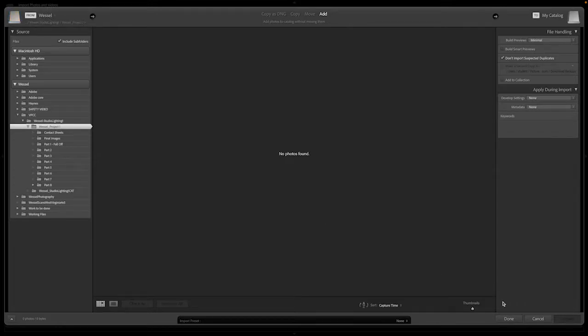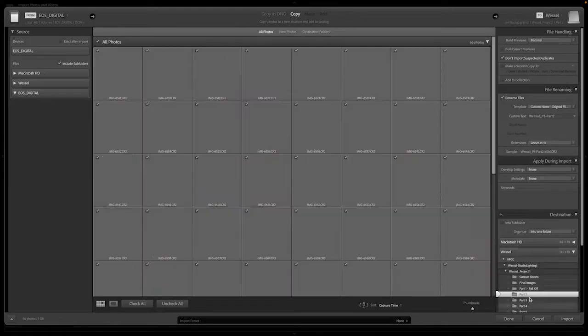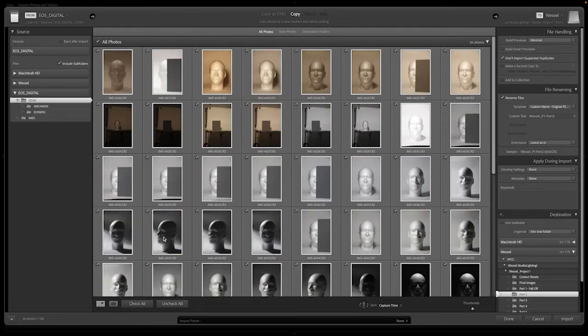So what I'm going to do is just hit cancel for the moment. And you'll notice this magical, really cool thing. As soon as I insert the card directly into the slot in the back of the computer, Lightroom will automatically see that card and go directly to the import dialog box. Pretty cool, right?